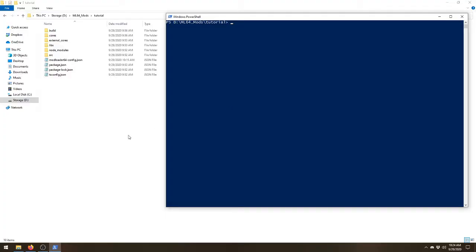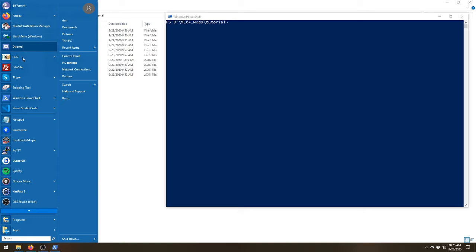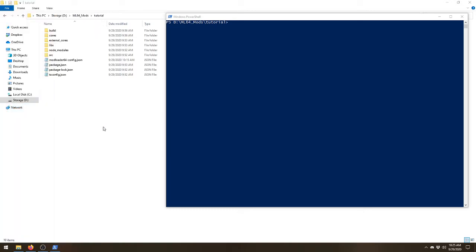Welcome to part 4 of a series of tutorials on how to use the ML64 SDK to make mods. Today we're going to be covering how to manipulate memory directly and how to use various other basic API features of ModLoader. So we're going to go ahead and open our VS Code project from last time.